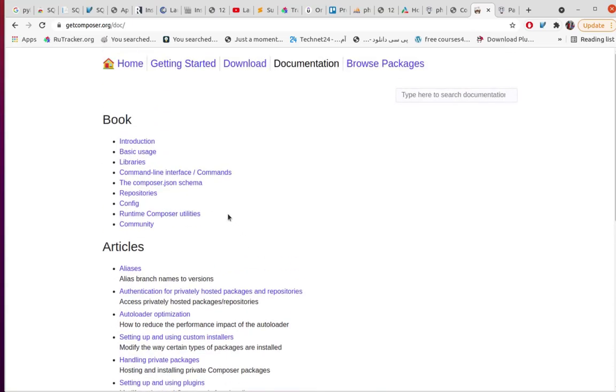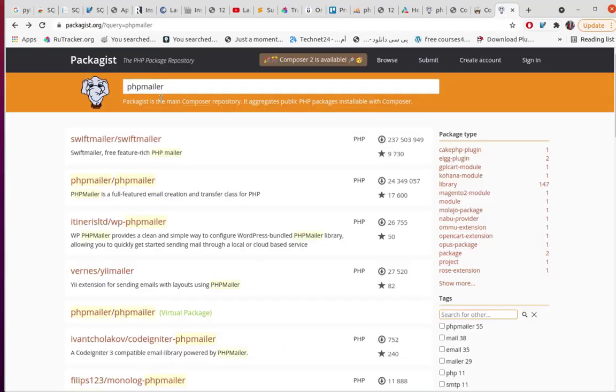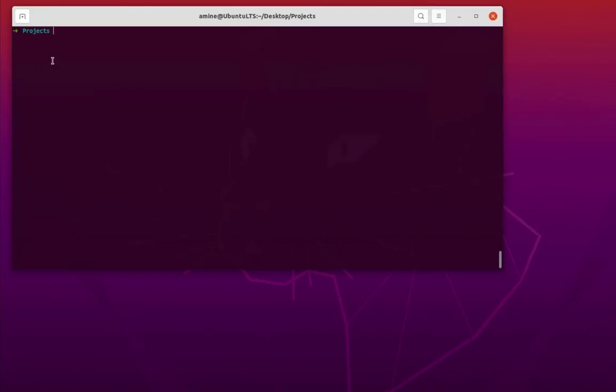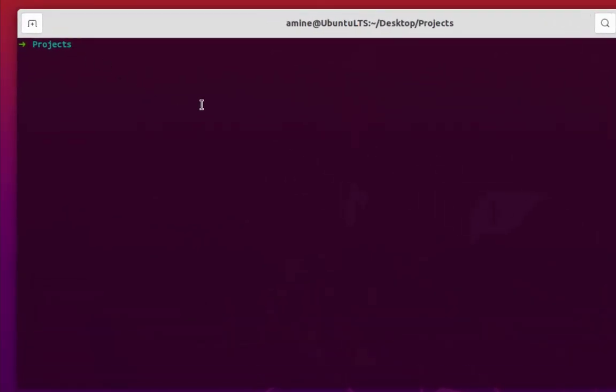So let's say that we have installed Composer, and now I will show you the most interesting and useful commands to use with Composer. Of course, when you are using Composer, you are downloading libraries from a very well-known site called packagist.org, as you can see here. For the demonstration, I will use, for example, this PHP Mailer library because I want to use it in my project, okay? So here I'm inside a folder called projects.